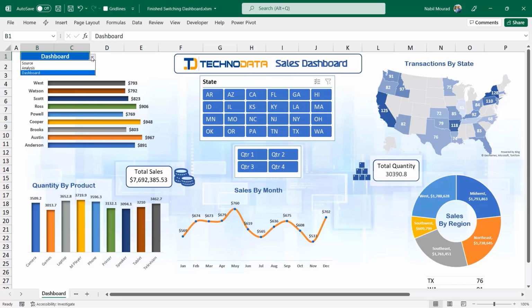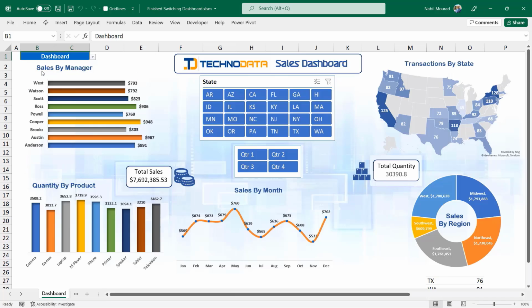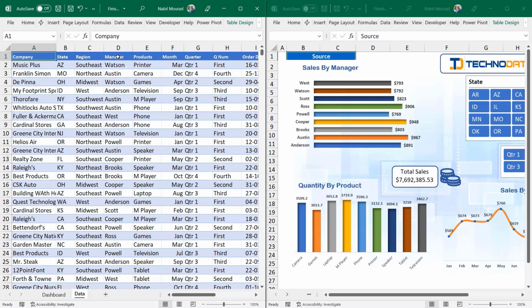If I click on the down arrow, I can select Analysis to reveal the pivot tables. When I click on Analysis, here are the preparation pivot tables. If I click on the down arrow and select Dashboard, I'm back to my dashboard. If I click one more time and select to view the source data, then I'm going to split the window into 2 parts. On the left side, I see the thousands of records of the source data. On the right side, I see either my dashboard or my analysis.